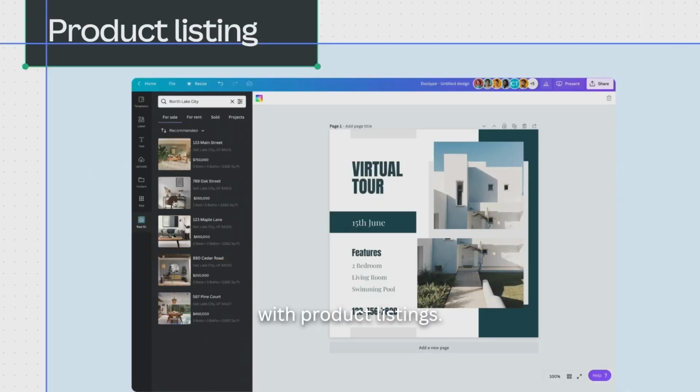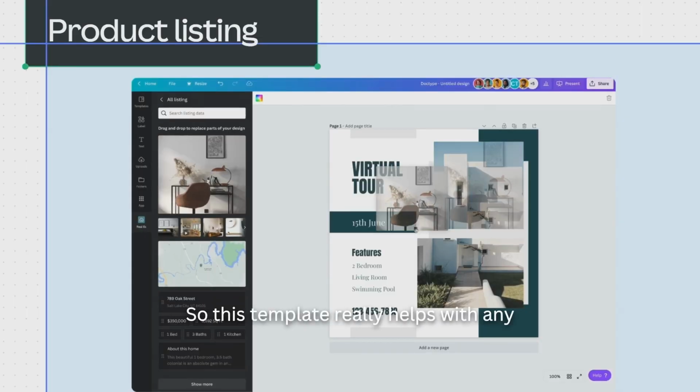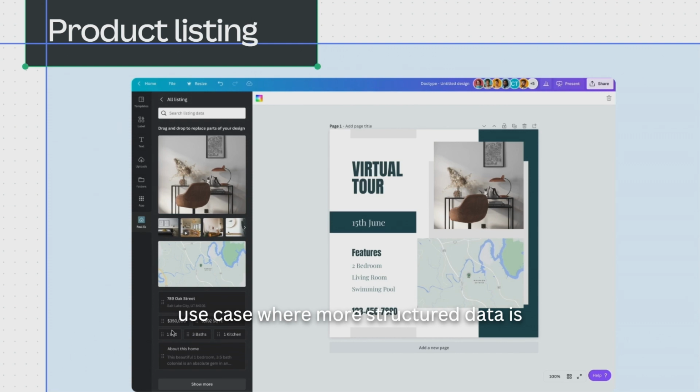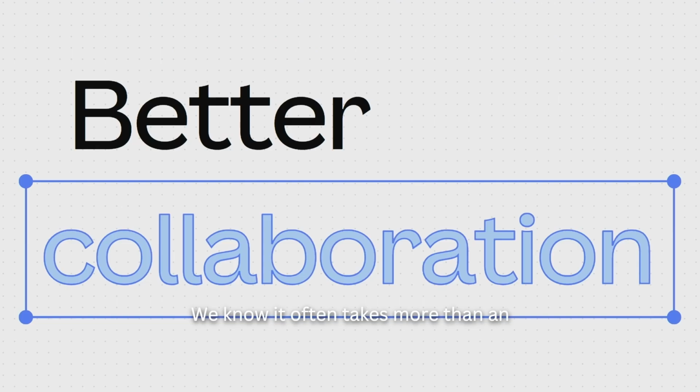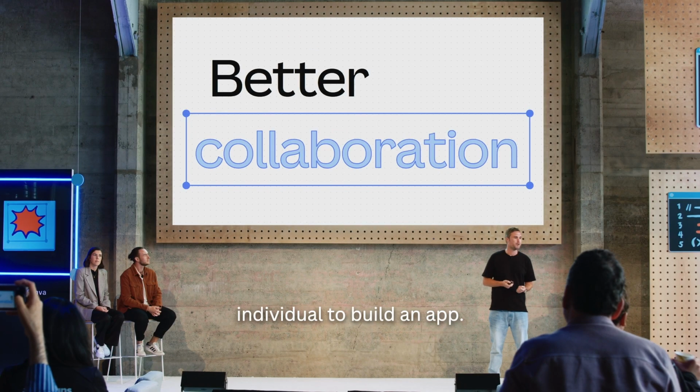And one to help with product listings. So this template really helps with any use case where more structured data is needed to be shown and then brought into Canva, such as this real estate example where they're bringing in details about houses to create a real estate listing.